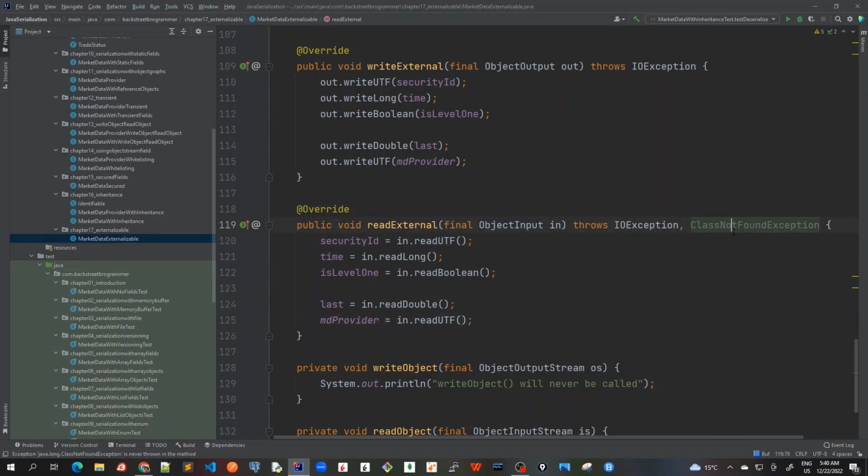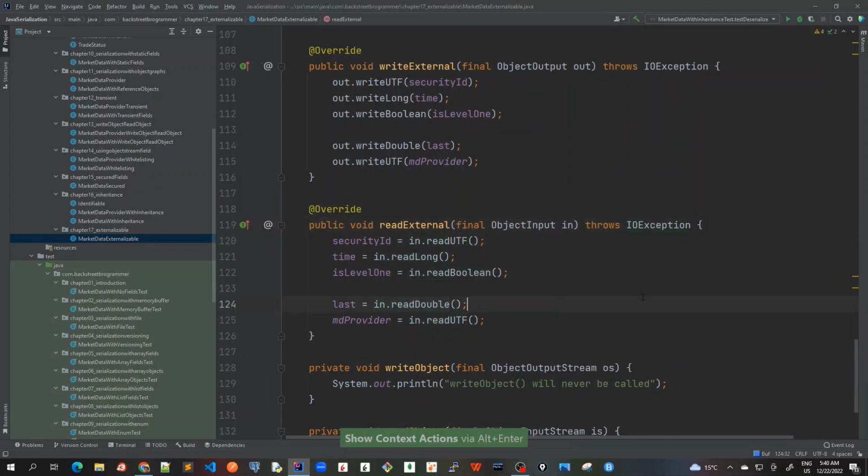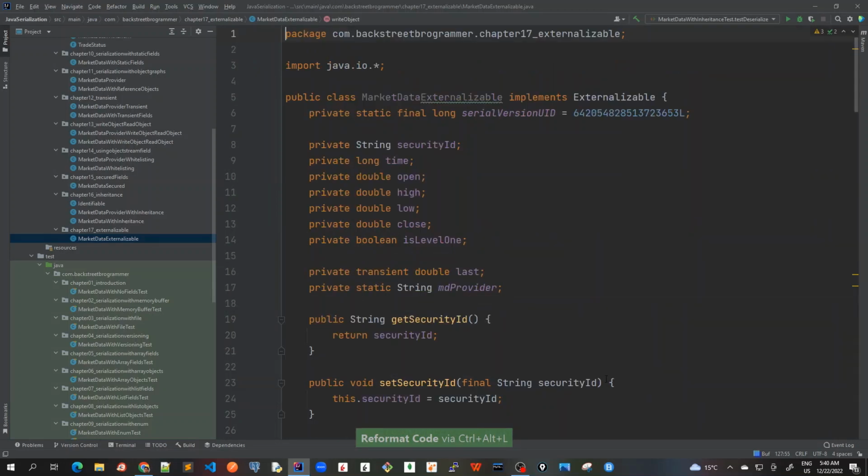Also, let me remove this because this is not being used. So Alt Enter, remove this. Okay, and Control Alt L finally to reformat the code and remove any unused imports.